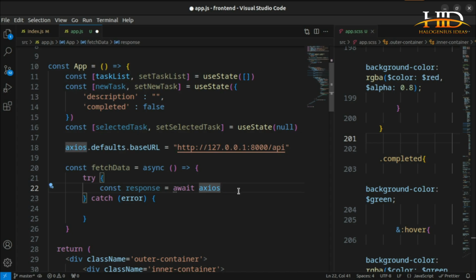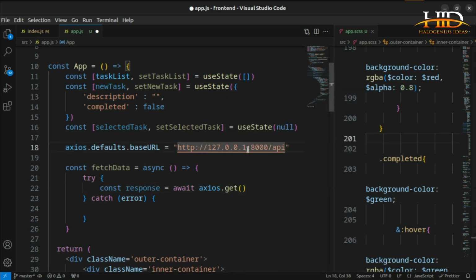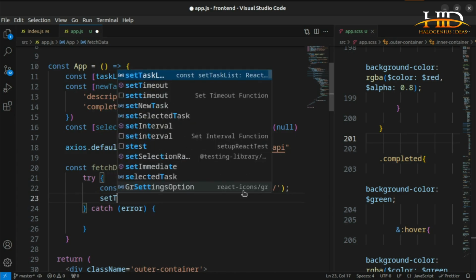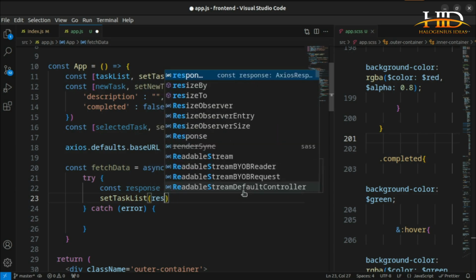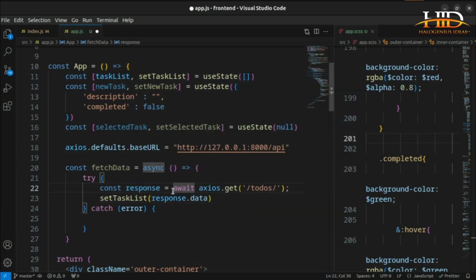So this will be axios.get. Axios understands that this is my base URL now. So I won't have to be typing the full URL. I can just do something like slash todos slash. Alright. So after doing this, the next thing that I want to do is to set task list, and I'm going to be setting it as response.data, or the response that the Django API will be giving me.